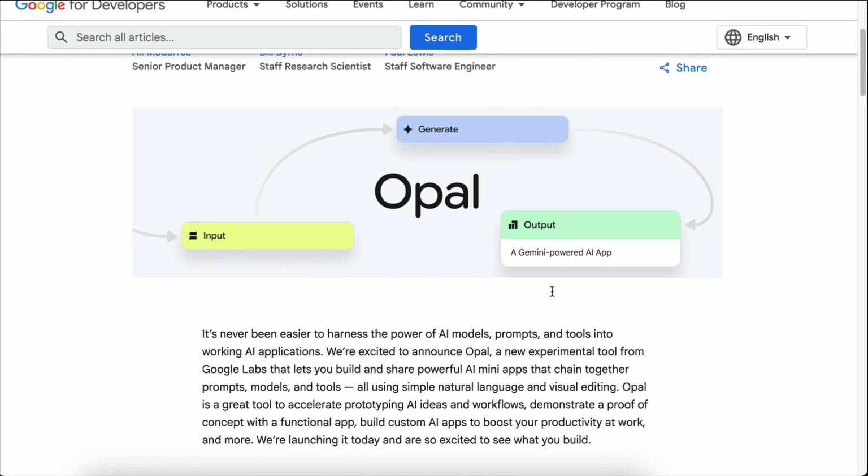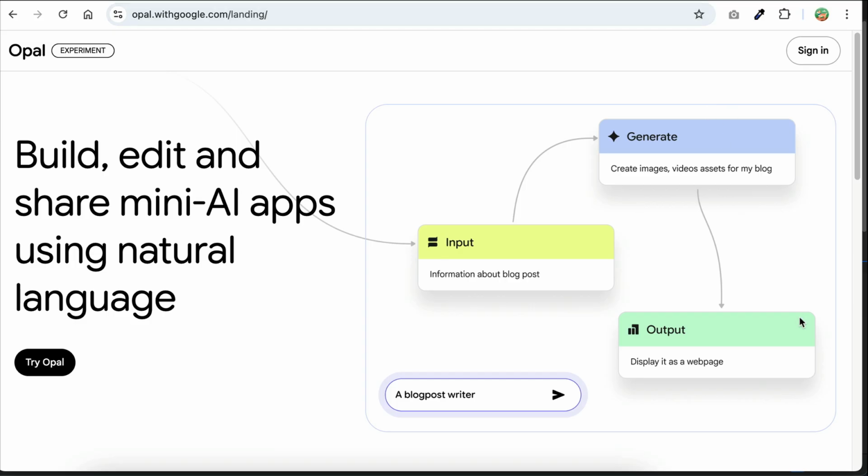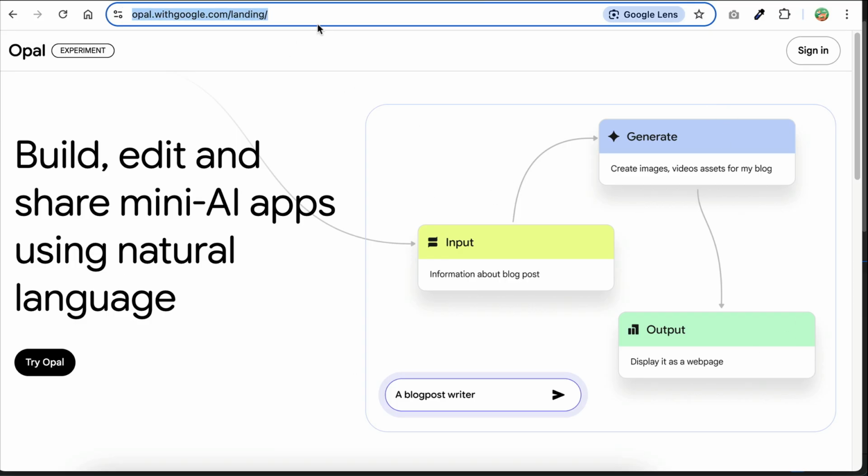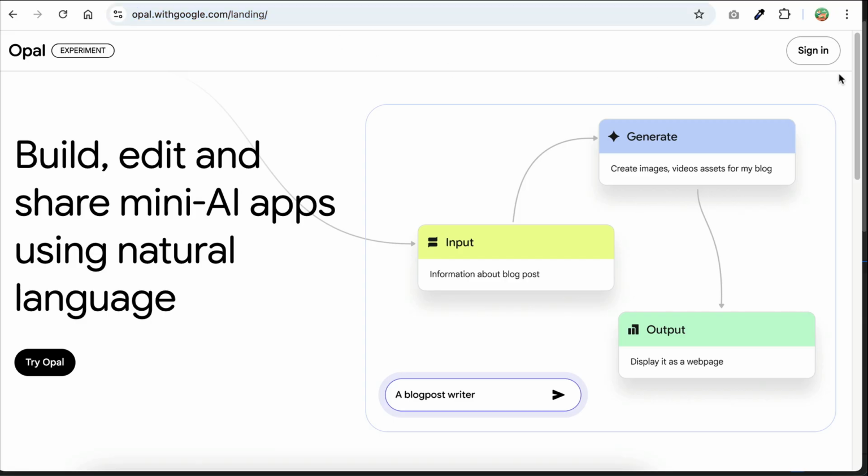Next, let me show you how to use Opal, and as we proceed, I will also reveal what makes this AI tool unique. To get started with Opal, just go to its website at opal.withgoogle.com and then click on the sign in or try now buttons.